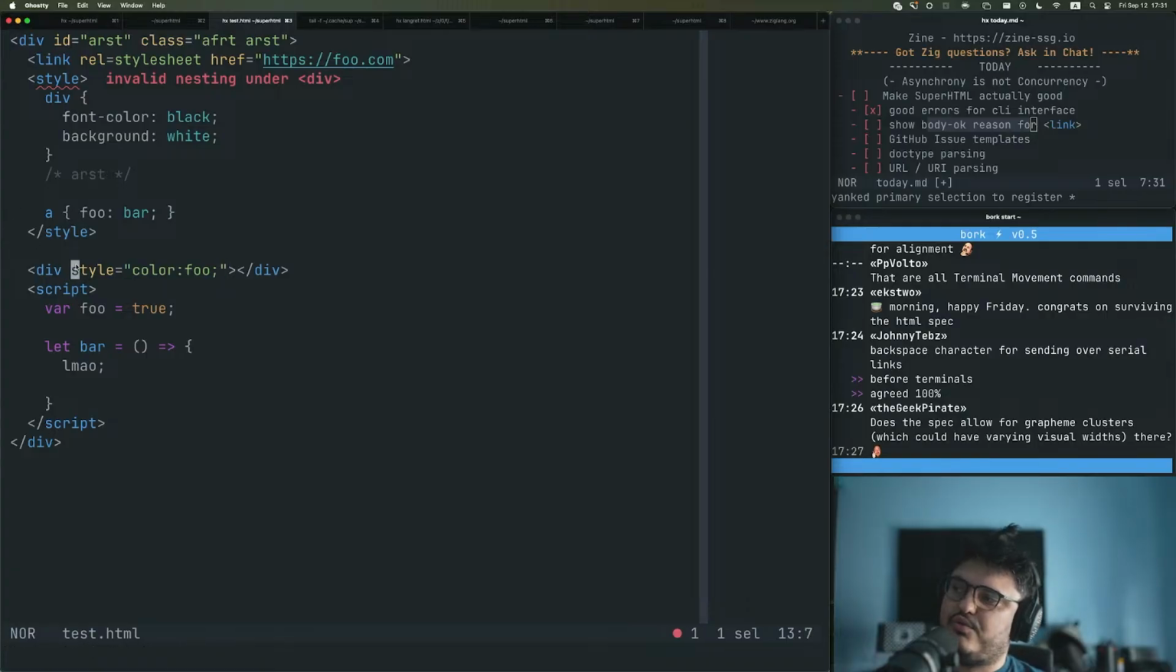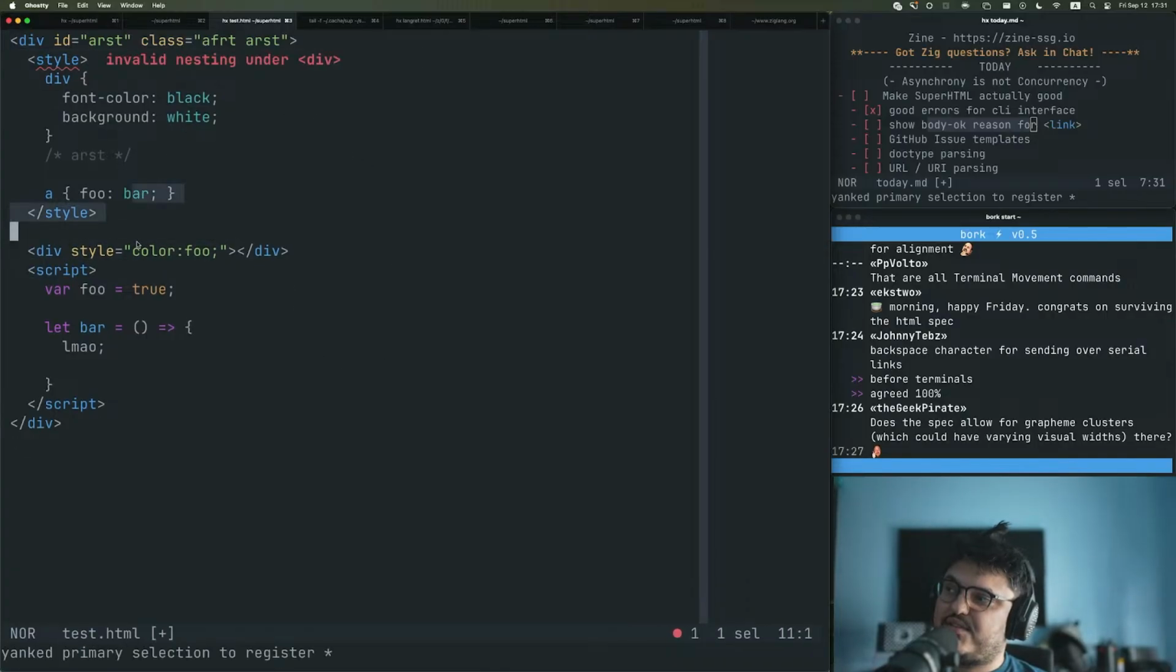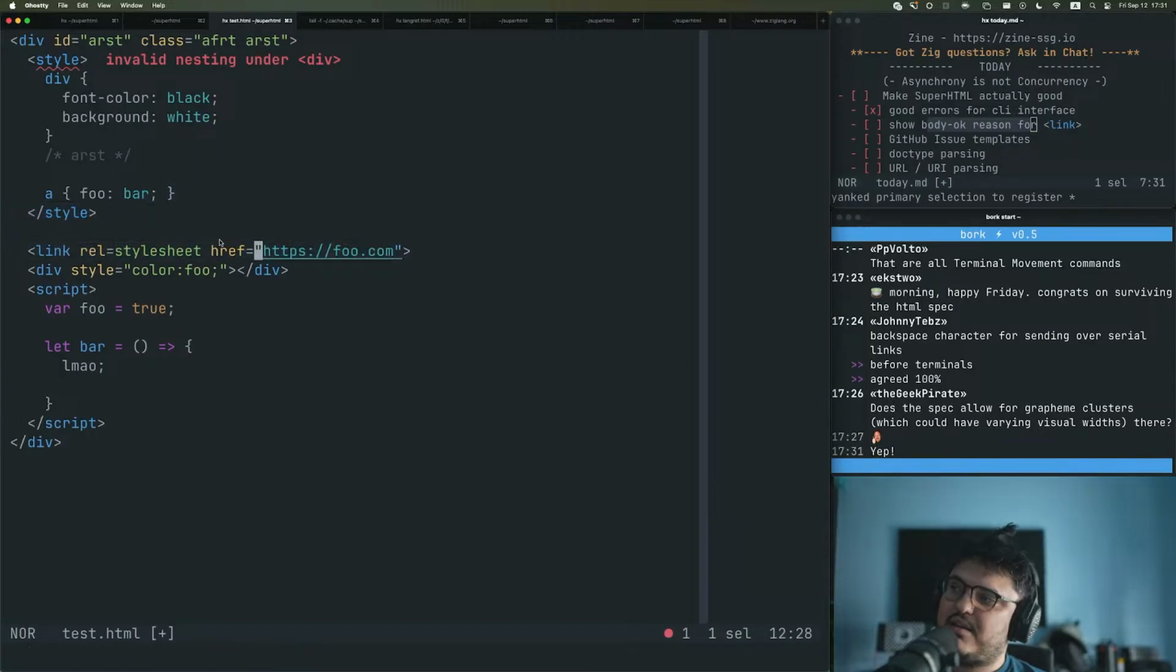So you can already do a bit of styling here. Then you can do links. You can put links in body. But this is not allowed. But browsers support it anyway, because they need to have the machinery in any case. But the spec still doesn't allow it.